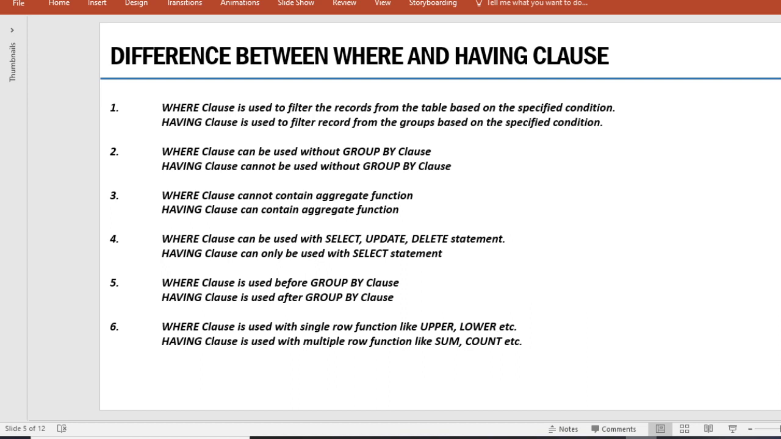So our fourth difference is that the where clause can be used with select, update, delete statements, while the having clause can only be used with the select statement. Now, moving to our fifth difference, which is that the where clause is used before the group by clause. Since where is used at the row level, we don't need group by here, and hence the where clause is used before the group by clause.